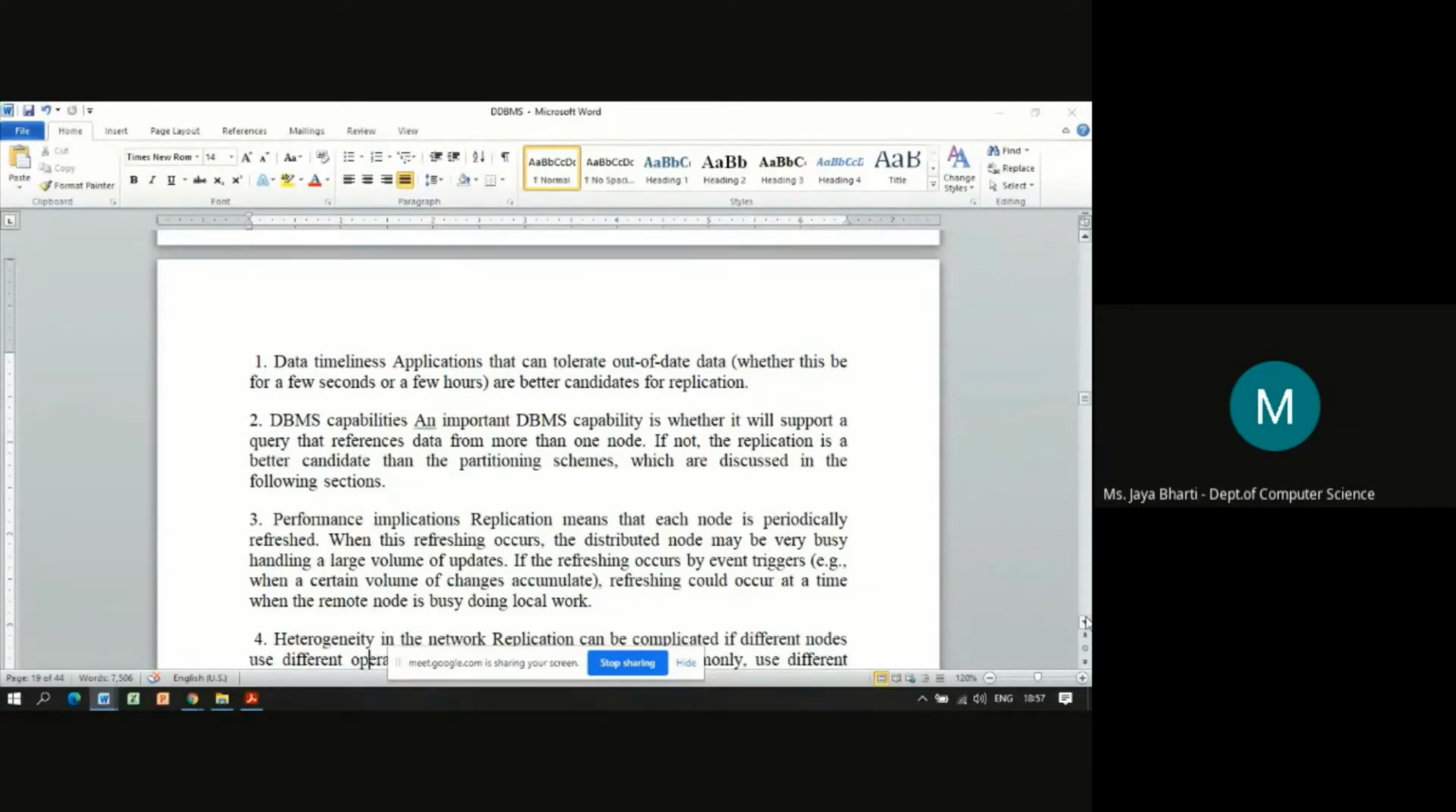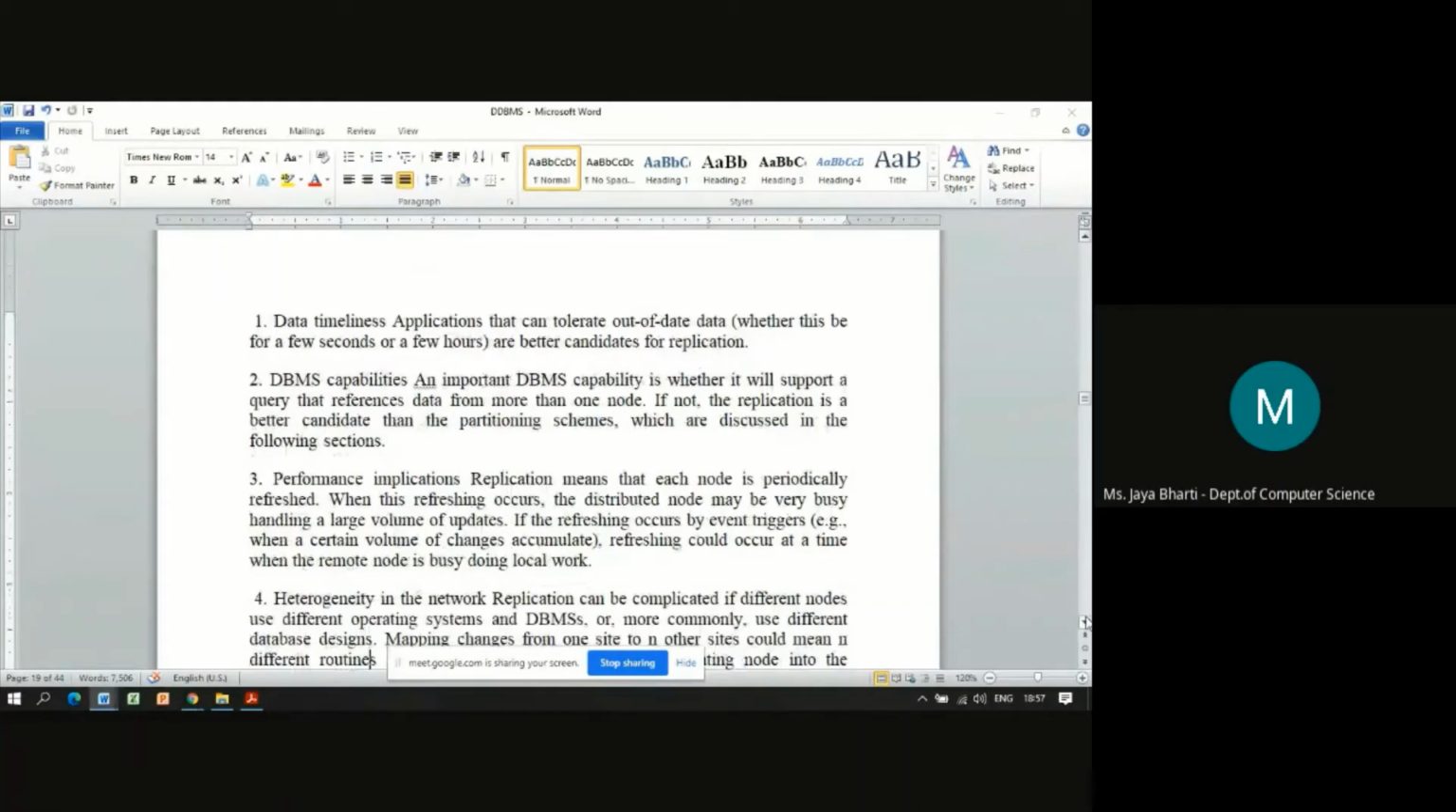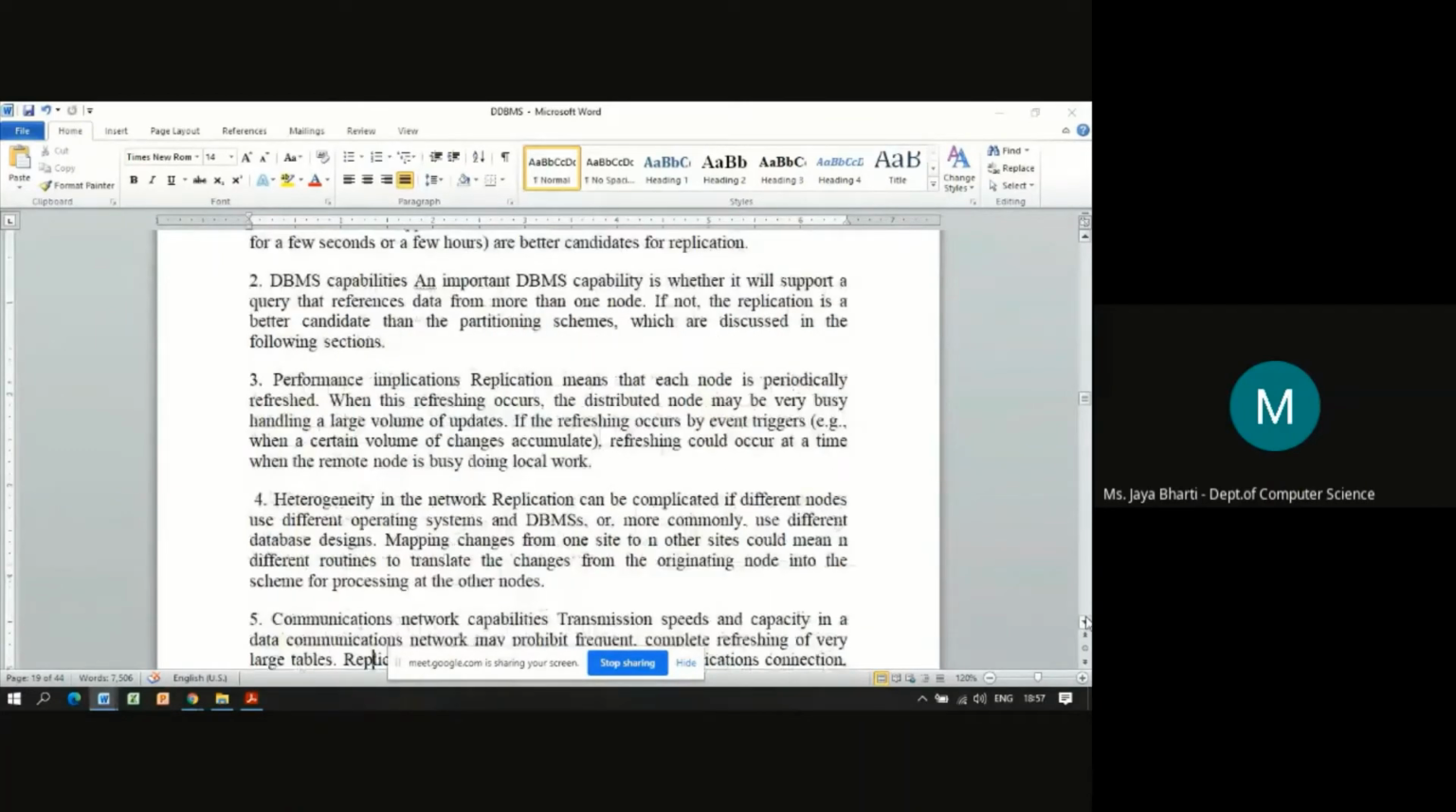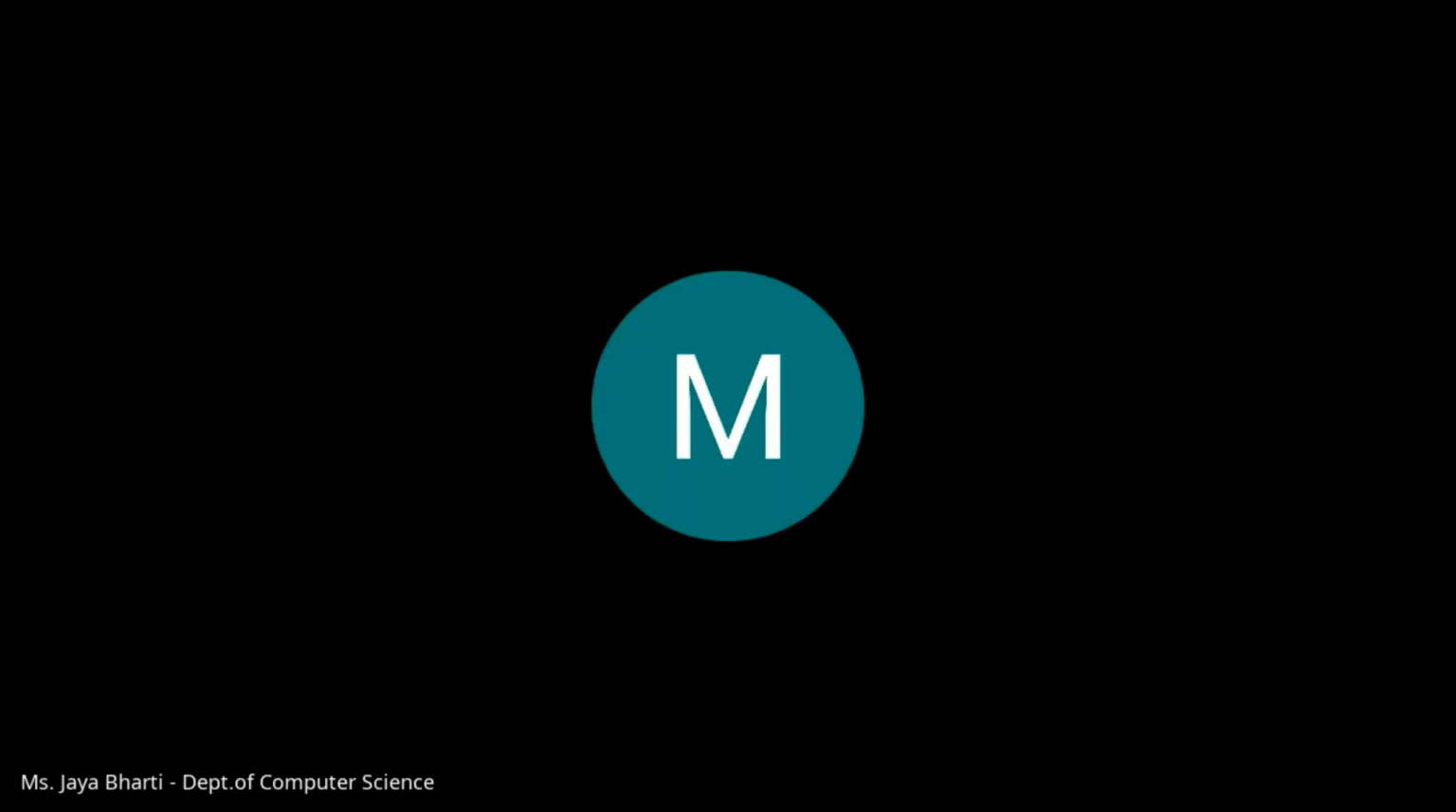Then there are many situations they have discussed. The replication implication means that each node is periodically refreshed. When this refreshing occurs, the distributed node may be very busy handling a large volume of updates. So if the refreshing occurs by event triggers, refreshing could occur at a time when the remote node is busy doing local work.